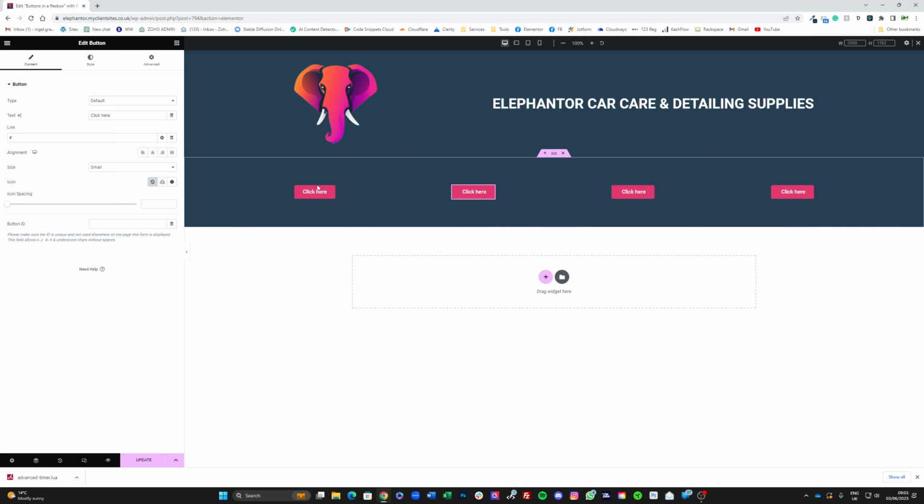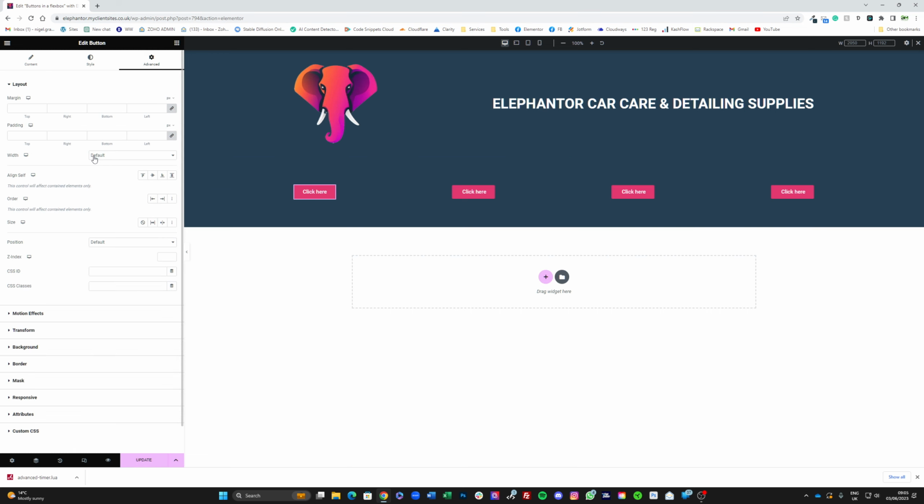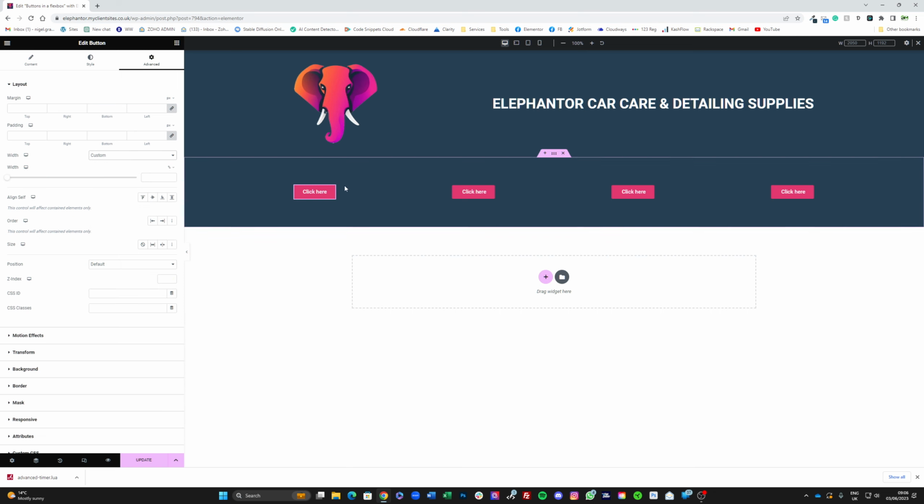But a lot of people say, well, how do I make that button larger? And the secret in Flexbox is to click the button, go to Advanced, and set the default to Custom. Now we've got 4 buttons. The container is 100% of the available space. So we're going to click on there. We're going to say custom width. We've got 4 buttons. I'm going to make that 25%.